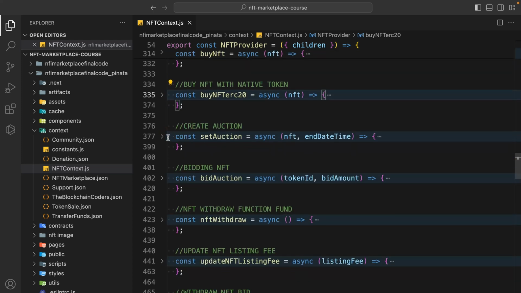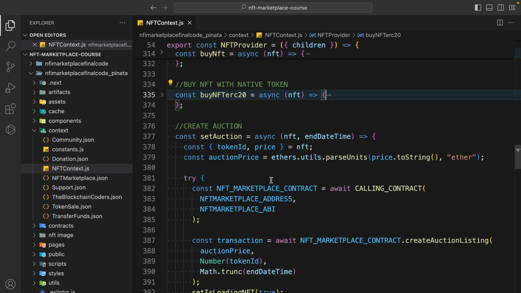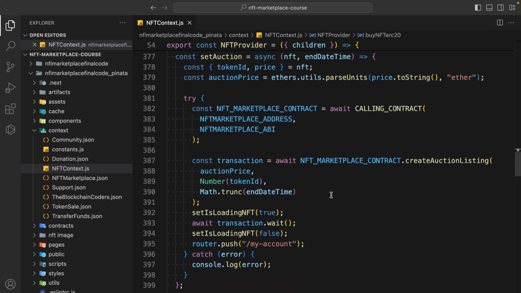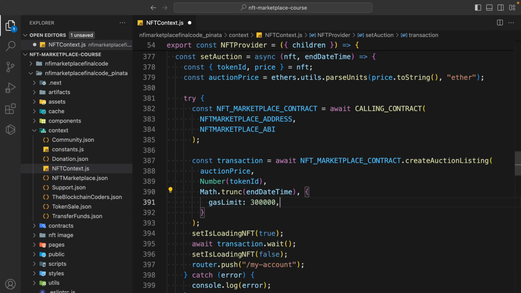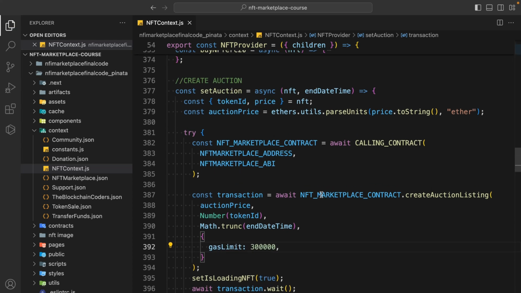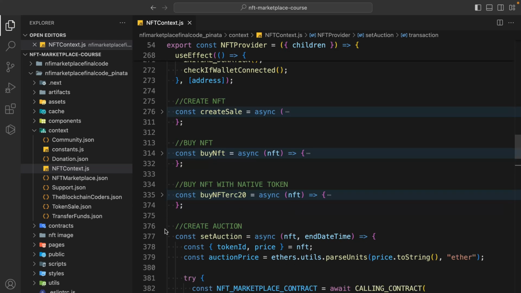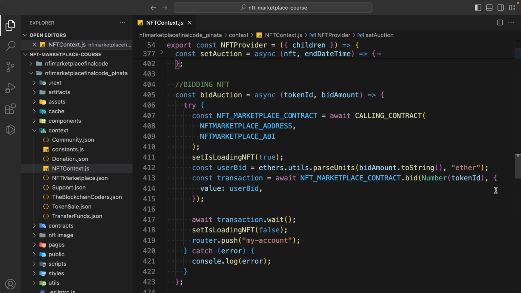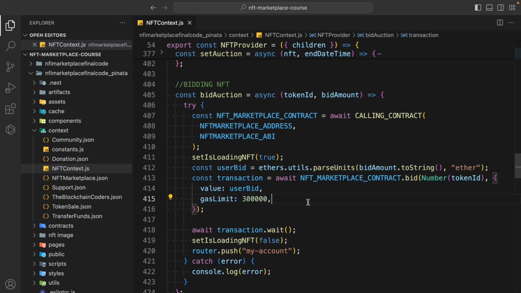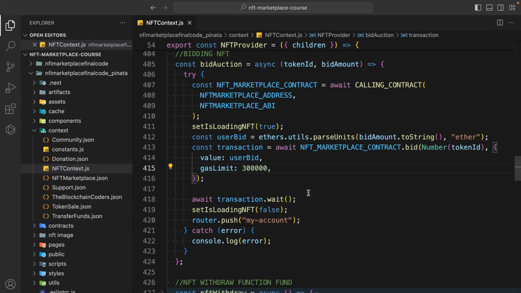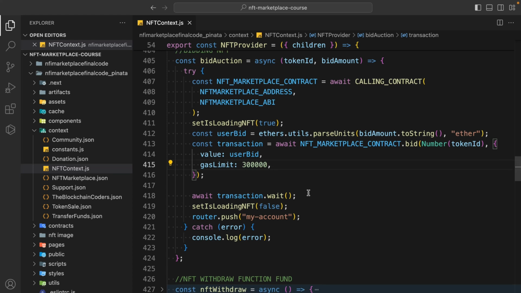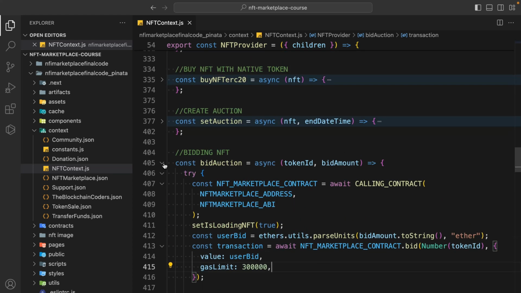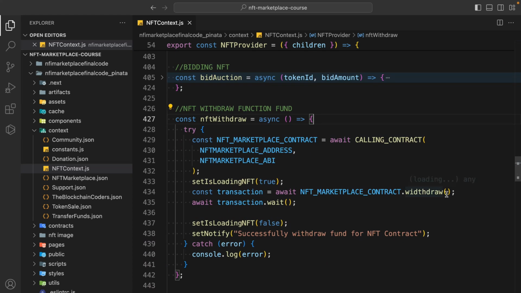Now come back to the set auction. Again, we are making changes in our state, so we have to update this function as well. Here we have this create auction listing. Paste it, and here we have the gas limit. Once you're done with that, close this function. Now we can come back to the bid auction. Here we have the function we are calling, the bid, and we can paste the gas limit here. Again, in the final source code, all this update will be done, but I'm showing you how you can do it. Then we have this NFT withdrawal.